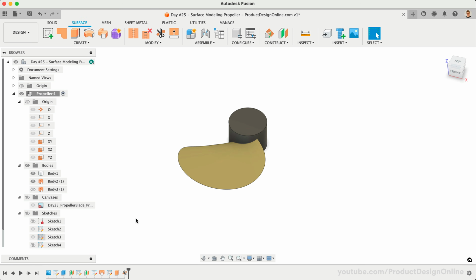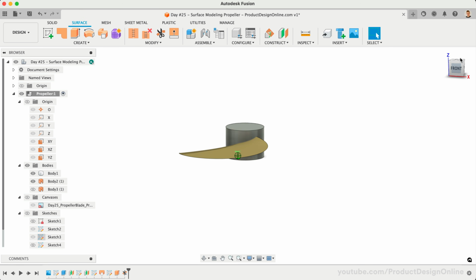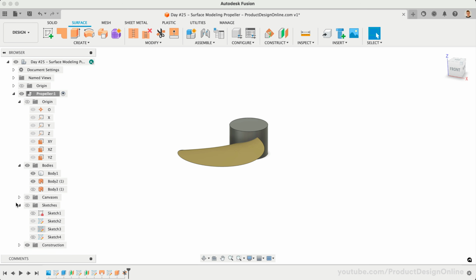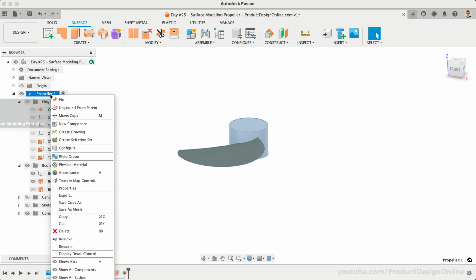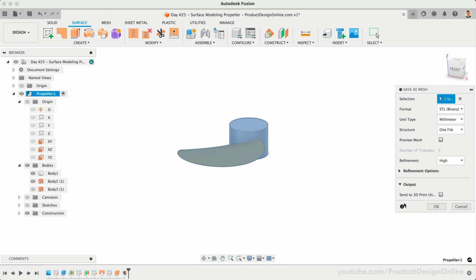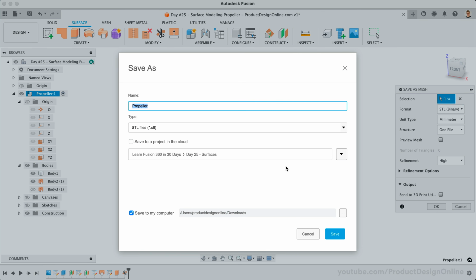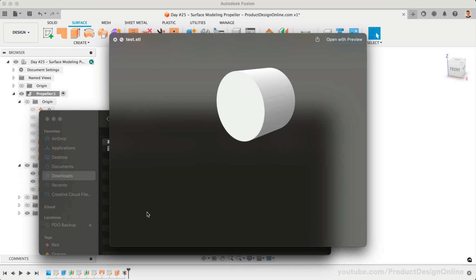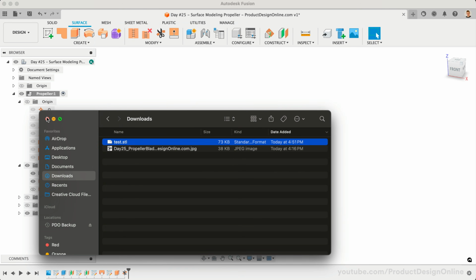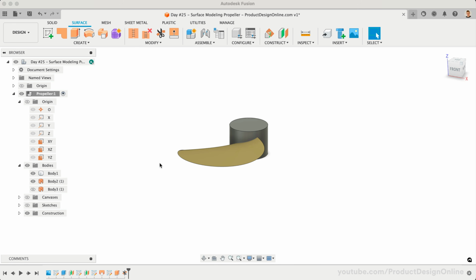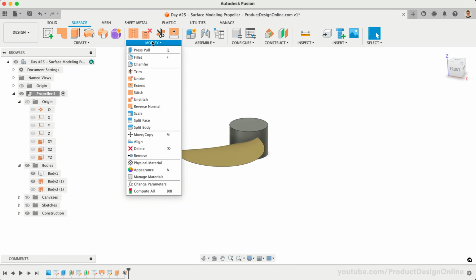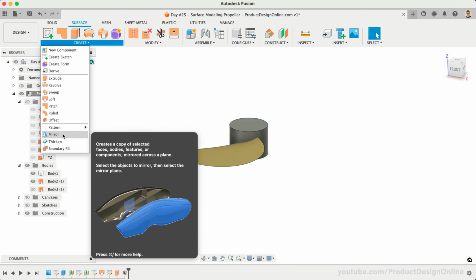Currently, our blade is still a surface body. Remember that our surface body does not represent real volume until we convert it to a solid body. You can test this by exporting your model as an STL file. As a result, only the hub body will have real volume. We'll need to use the Thicken command to convert our surface body to a closed volume, otherwise known as a solid body. However, we also want 3 blades.